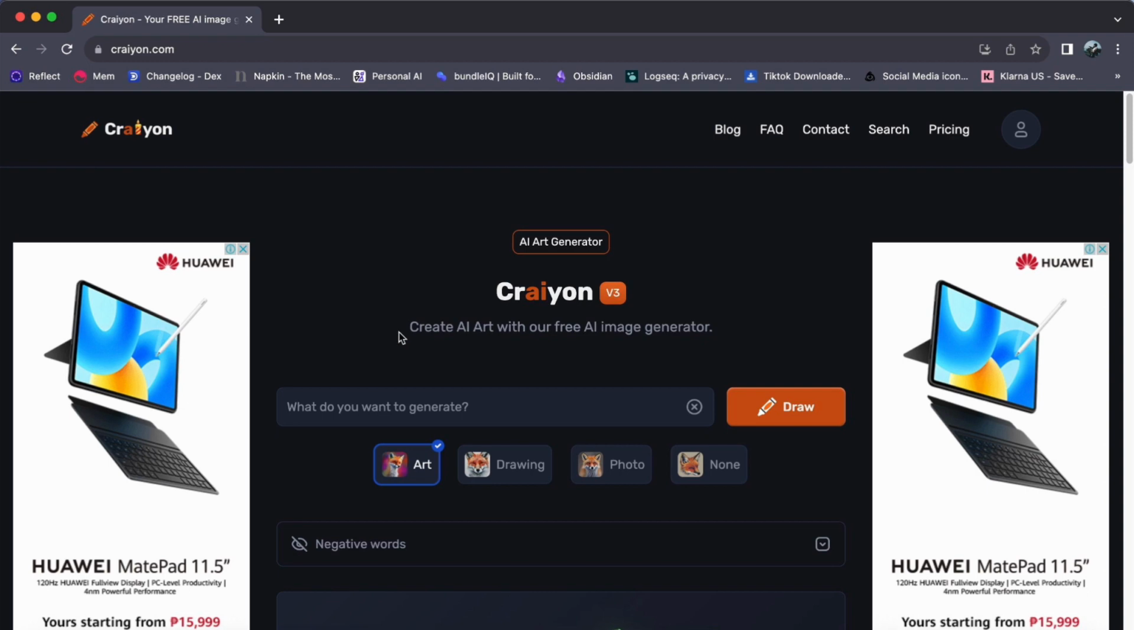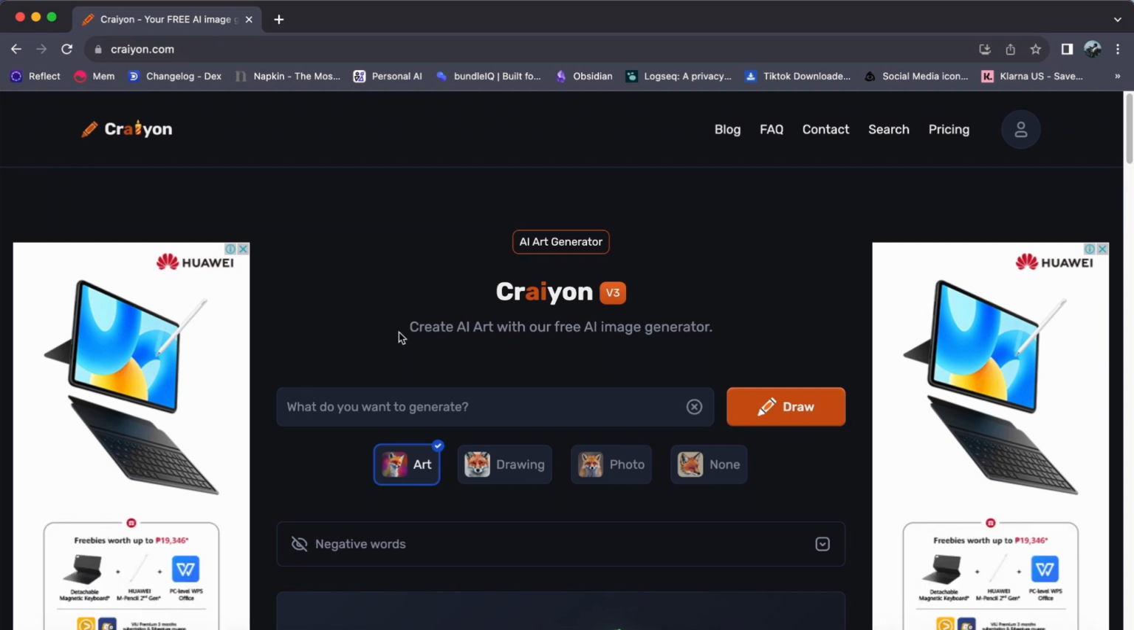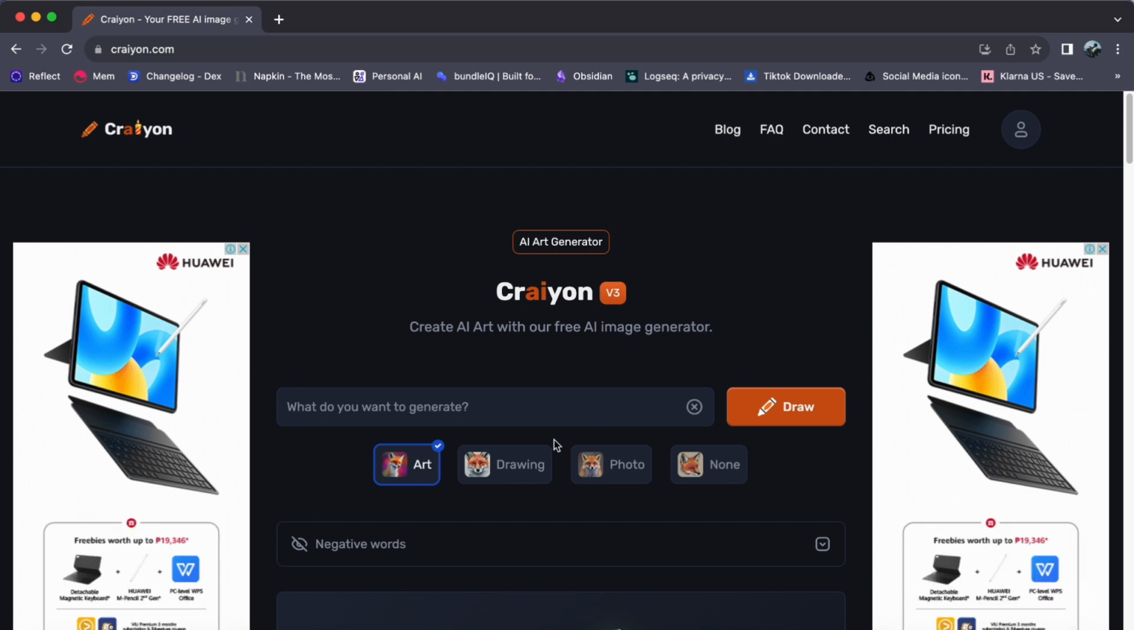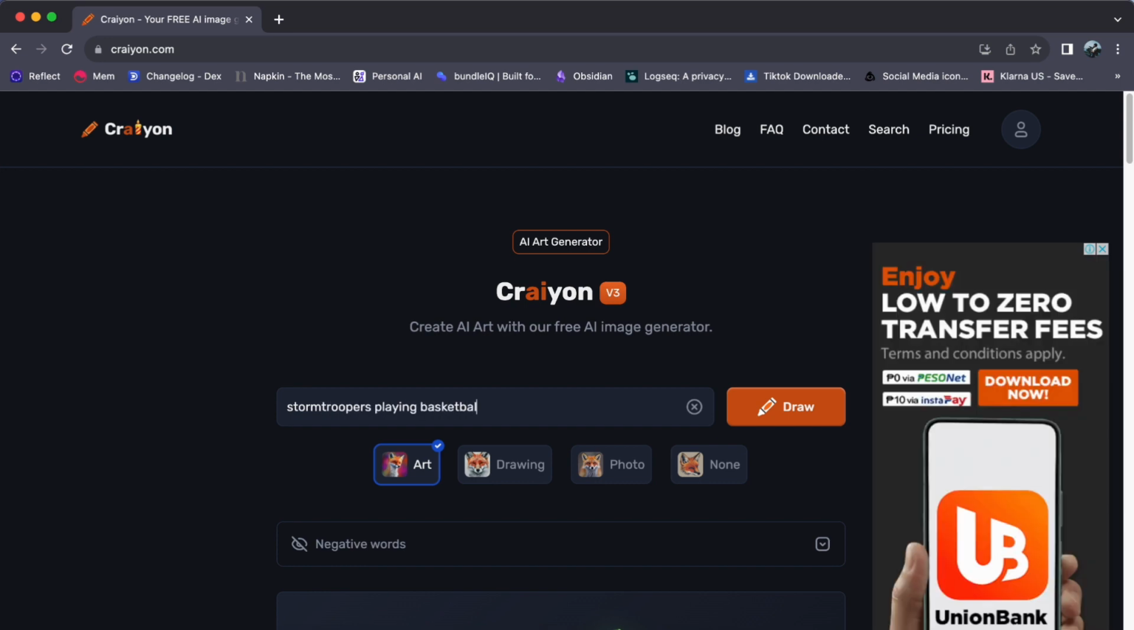Start by opening the Crayon AI art generator, your portal to turning sci-fi dreams into mesmerizing artworks. Let your creativity flow as you type out your idea for your sci-fi art. Imagine something intriguing like stormtroopers playing basketball. The magic is just a click away.